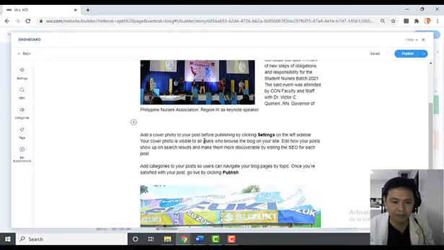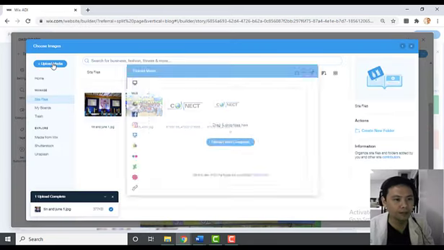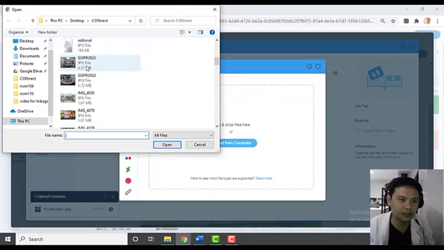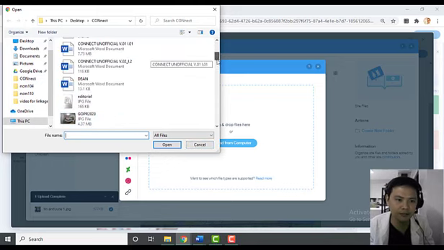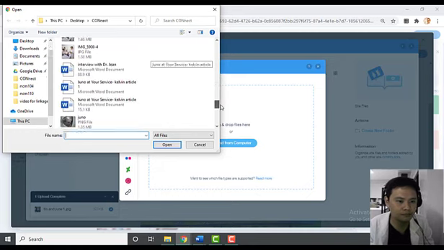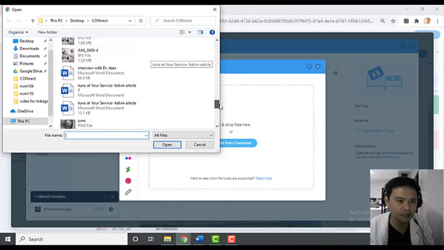Then sa may baba, edit ulit tayo. Lagay tayo ng another image. Upload media from your computer. Hanap tayo ng other medias. Other pictures, I mean. Kaya, nasan yung picture na yun?